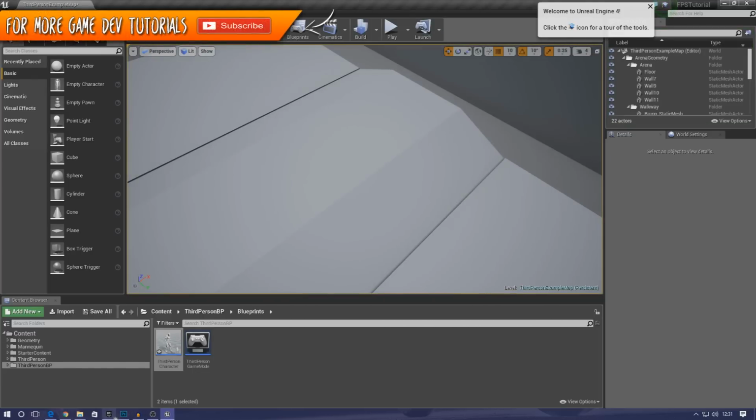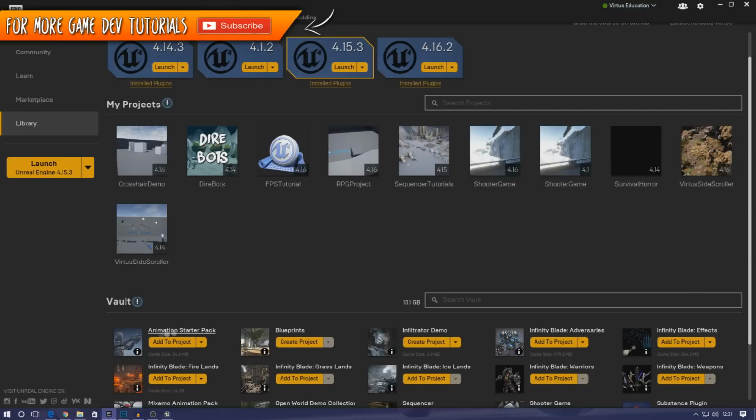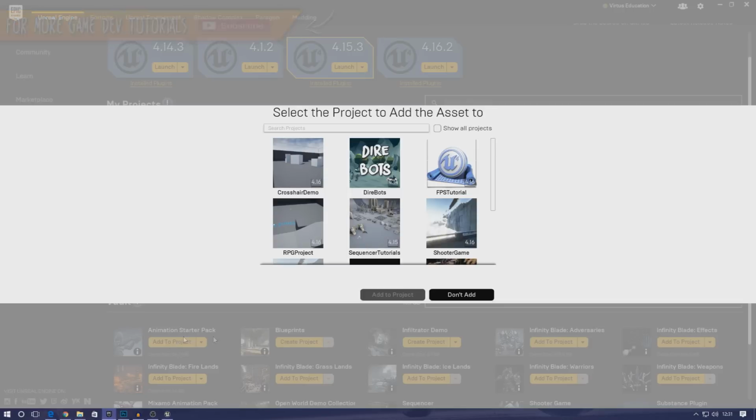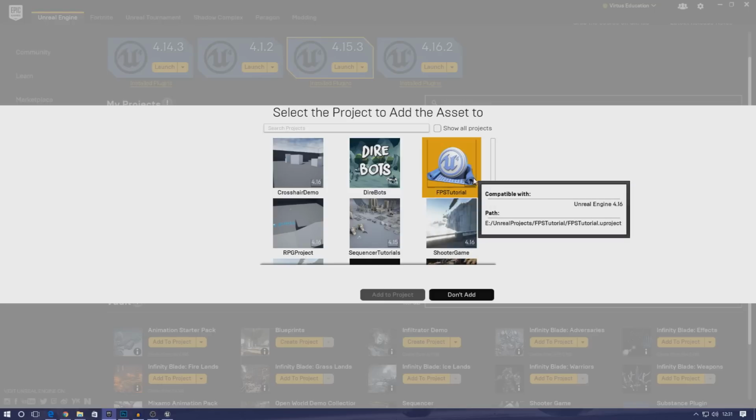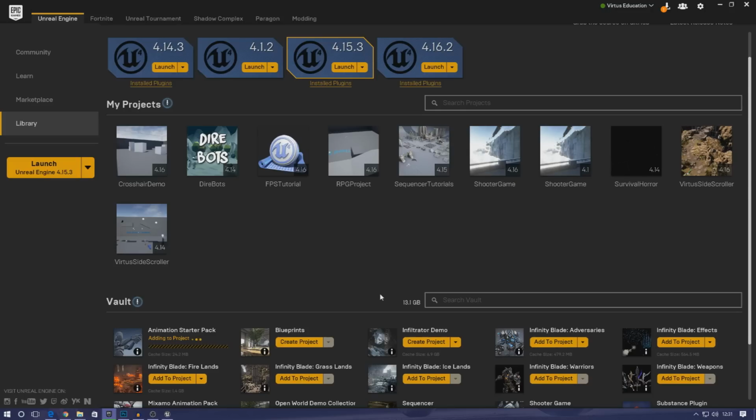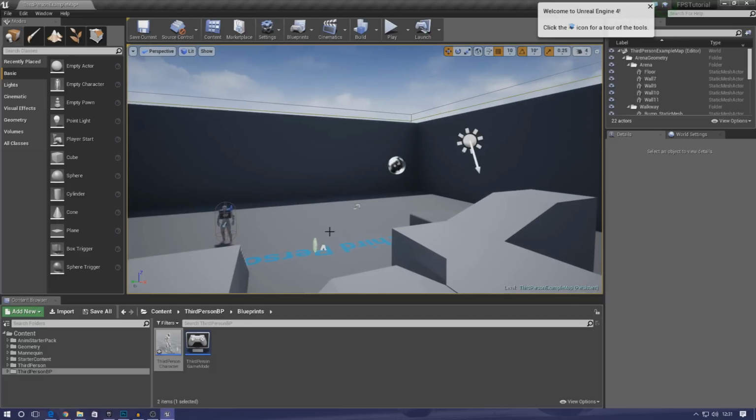So the last thing that I'm going to do before I end off the video is simply add in the animation starter pack. Just press add to project, and then just select your FPS tutorial, add to project, and that should only take maybe about 2 minutes. It's really quick. There we go, it's all done for me. Anyway guys, that is pretty much everything for the true first person system.